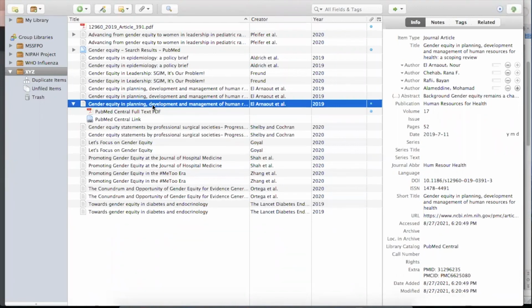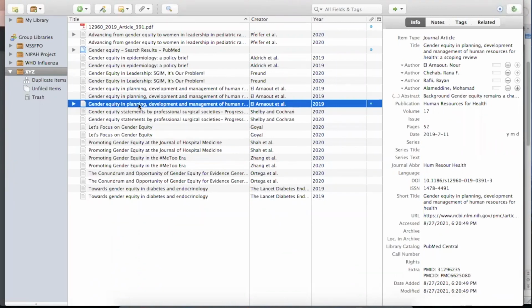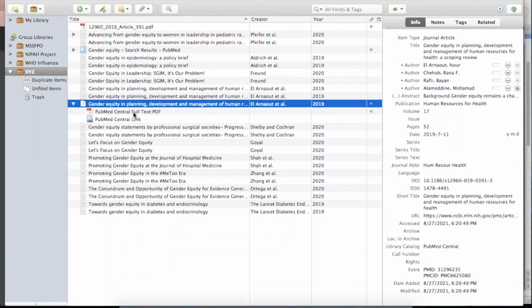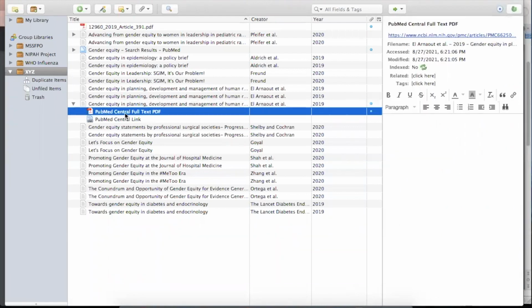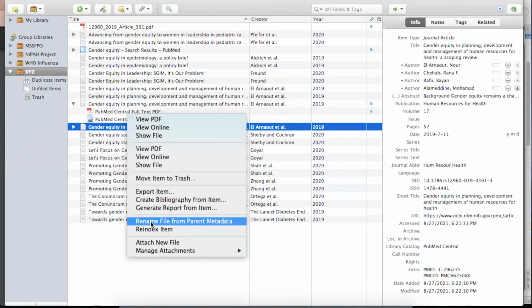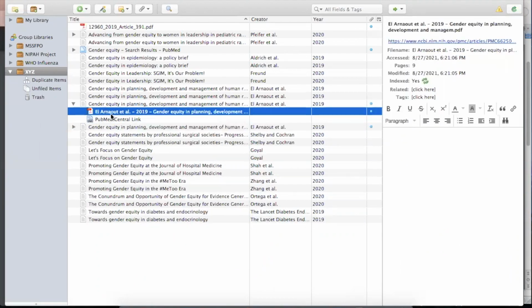Then as you can see, this is called the parent item and this is called the child item. So what I'm going to do is click on the PubMed item and right click on it. Here something will appear as "Rename File from Parent Metadata". I will click on that so that it gives me information about the article and produces the correct citation and bibliography. As you can see, it now comes in first the author's name, then the year, and then the title of the article.